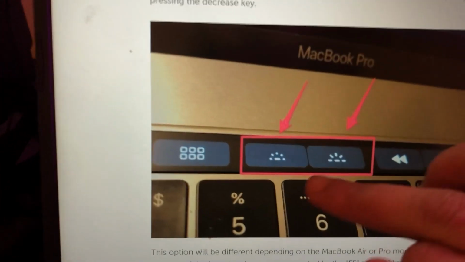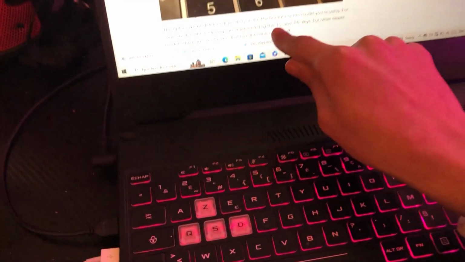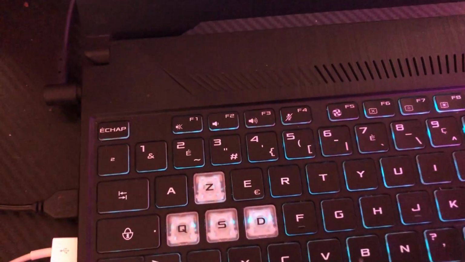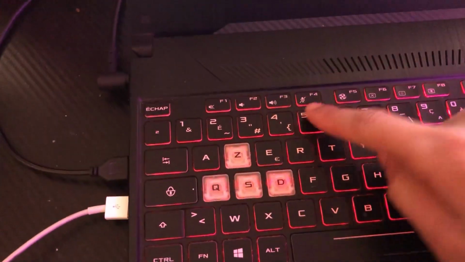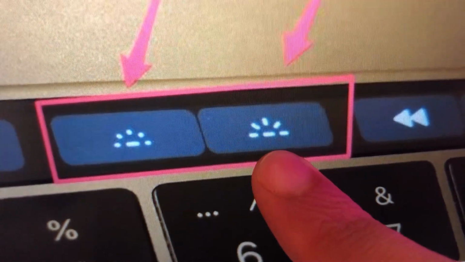Okay, now if you want to just search for these, probably you will find it in F5 or F6. You want to search for F5 or F6 in your MacBook Pro, or F4. Okay, but you just have to search for this rising sun, as you can see.